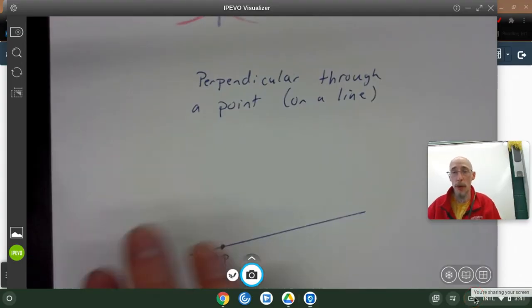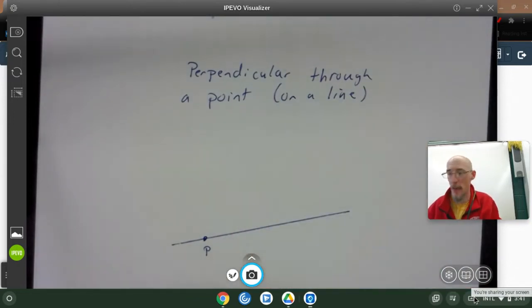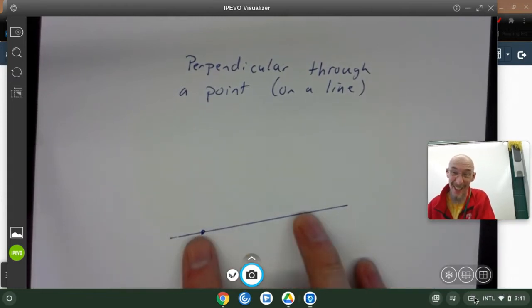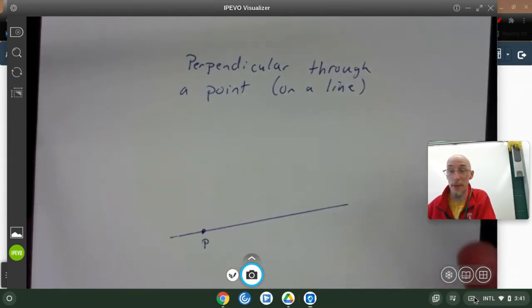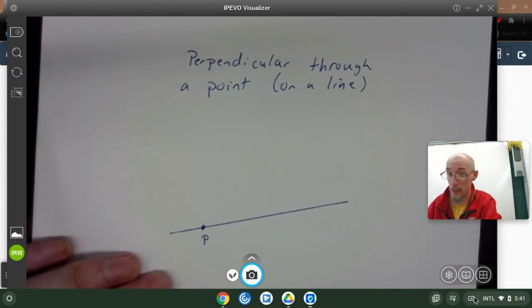So let's do perpendicular through a point that's on the line. Again, it's not bisecting because this point's not a midpoint. In fact, remember, this is technically a line. It's going to go on forever, so you can't bisect it. So I want to go through point P. It's the only point I got.